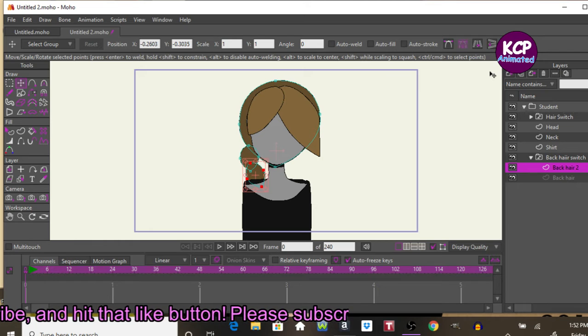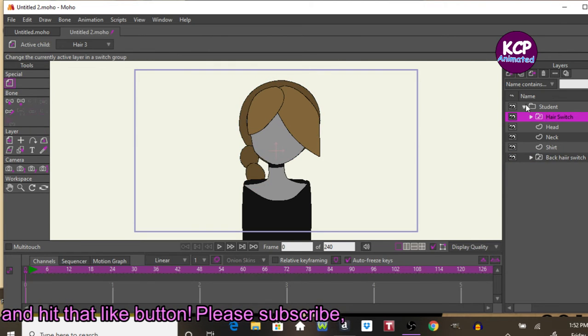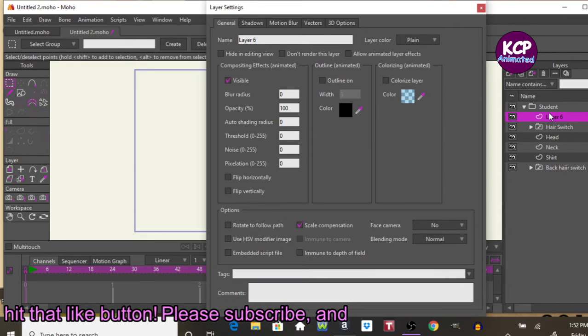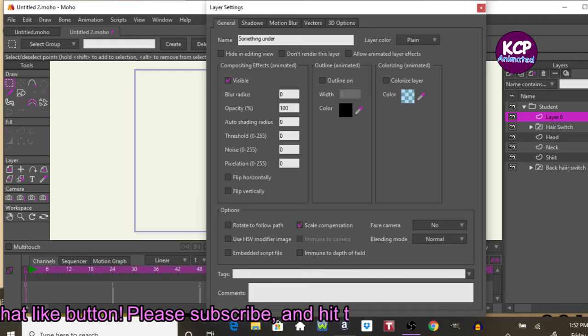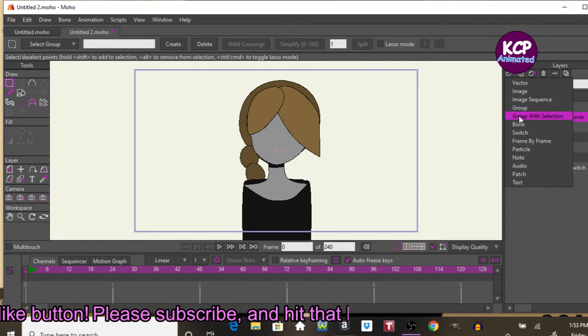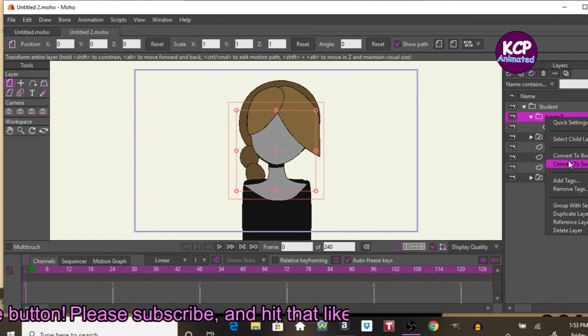Now I can press Ctrl C to copy that braid. Let's come over here to the head. Let's create another layer and call this something over. Yeah, there we go. Make a quick switch out of it. Just convert it to switch.